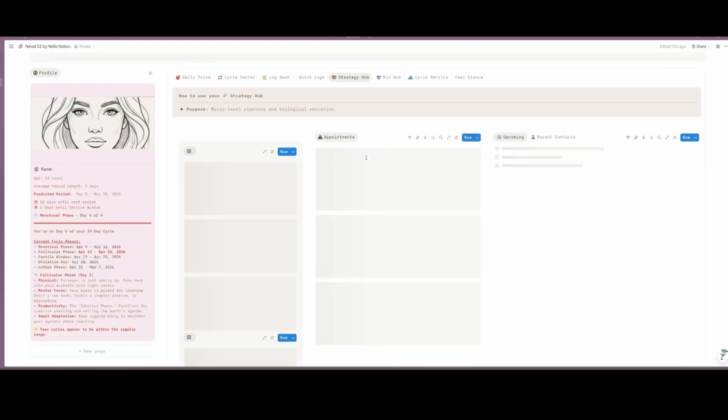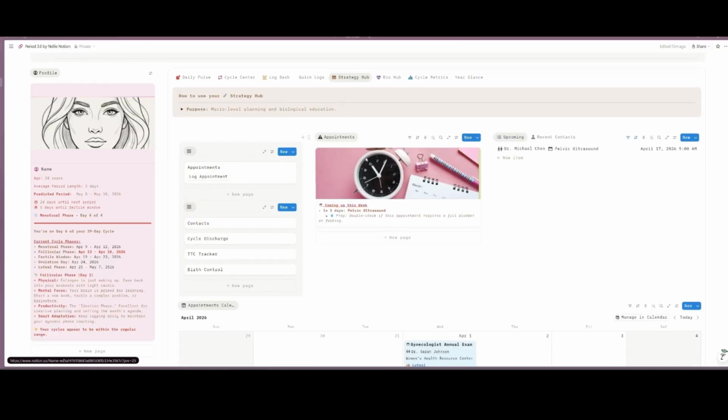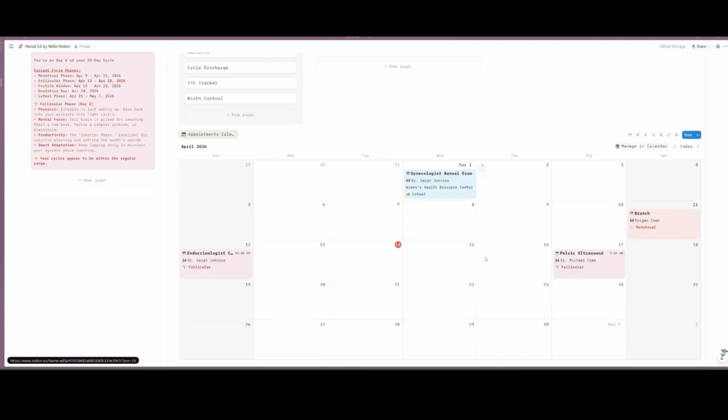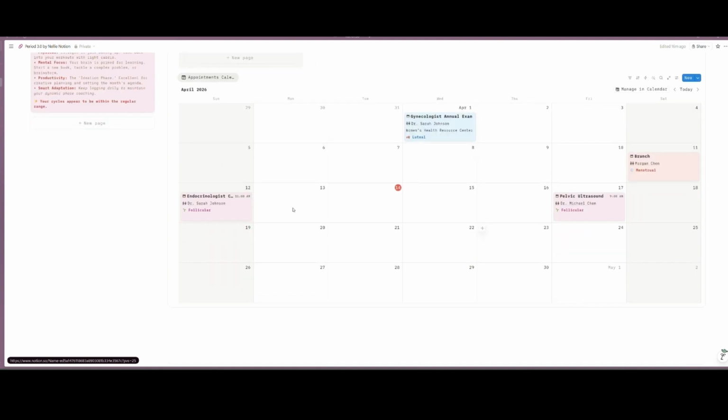The strategy hub is where you can log your appointments and add your contacts. You can also add birth control, trying to conceive trackers in here, your discharge databases in here. And you can see your upcoming recent contacts. And right in here, if you have an appointment coming up, it'll give you a little advice. This one is a pelvic ultrasound coming up this week, and it tells you to double check if the appointment requires a full bladder or fasting. And down here, you can see the phases for each of your appointment days. This is the appointment calendar.